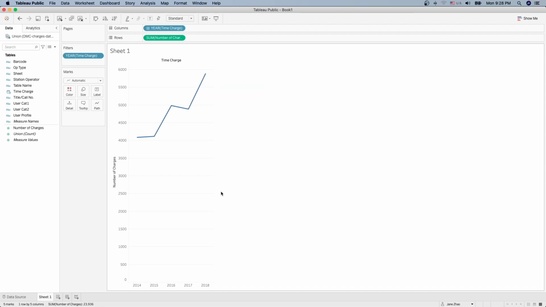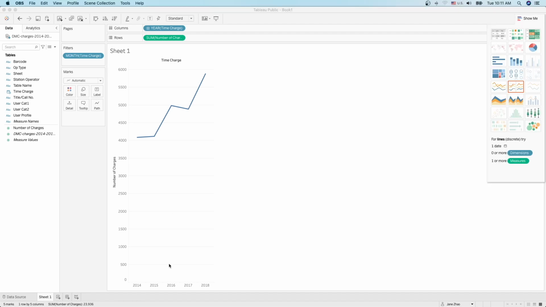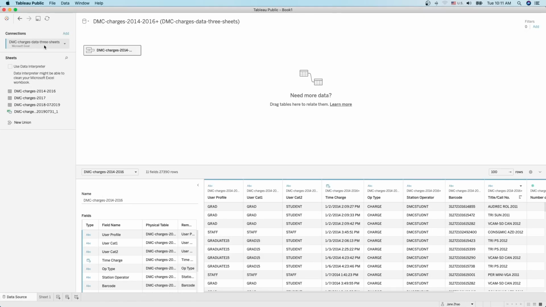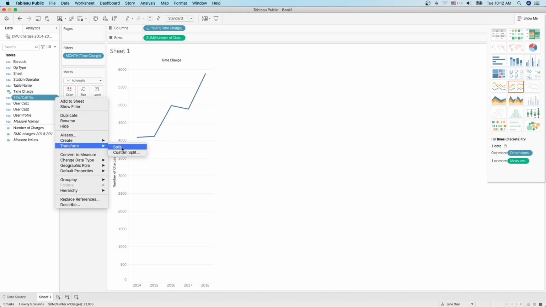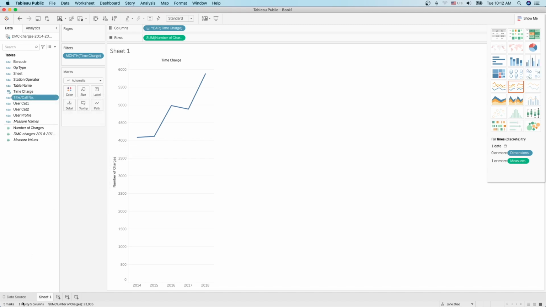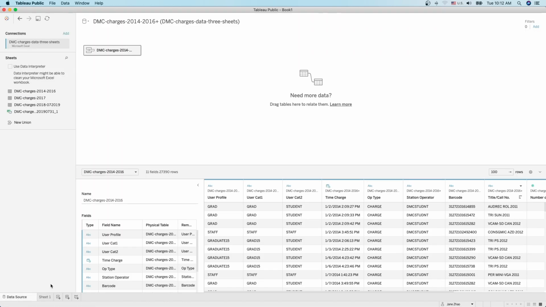So the 3 sheets have been unioned together. They work as a single data source. So this is about data preparation. We have seen how to use Data Interpreter to clean data, how to use the pivot function and the split function to reformat data. We have also seen how to combine data with join and union.